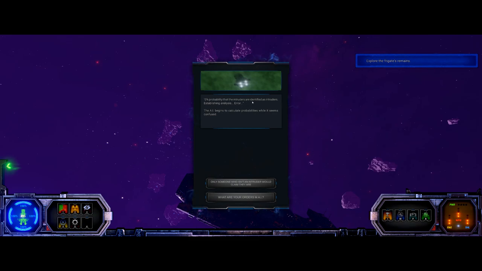0% probability that intruders are identified as intruders. Establishing analysis error, the AI begins to calculate probabilities while it seems confused.